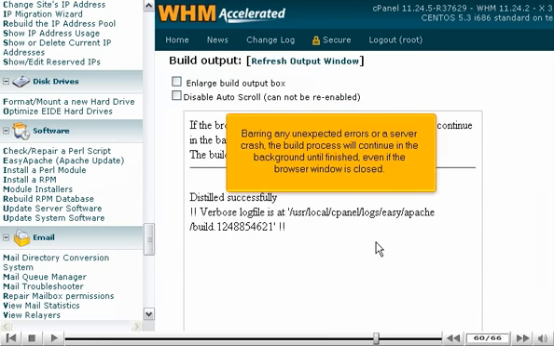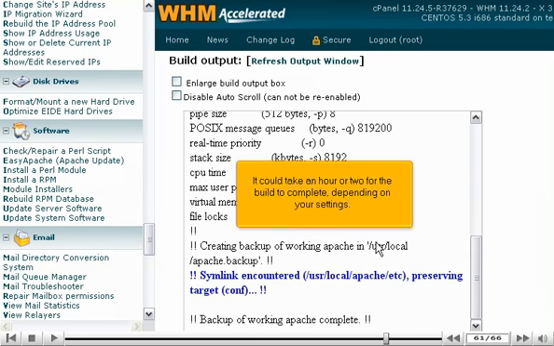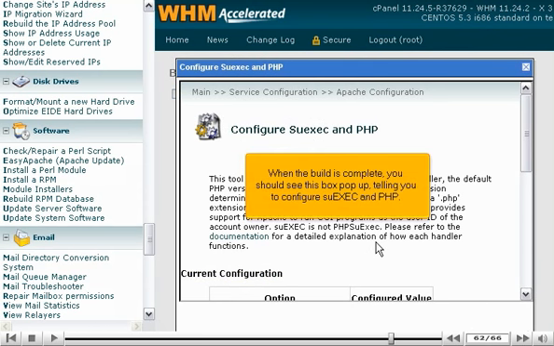Barring any unexpected errors or a server crash, the build process will continue in the background until finished, even if the browser window is closed. You will see output from the process in this box as the build goes on. It could take an hour or two for the build to complete, depending on your settings. When the build is complete, you should see this box pop up telling you to configure SUExec and PHP.